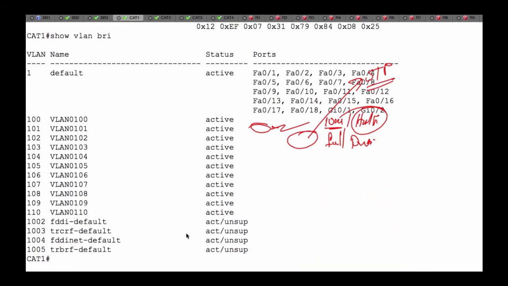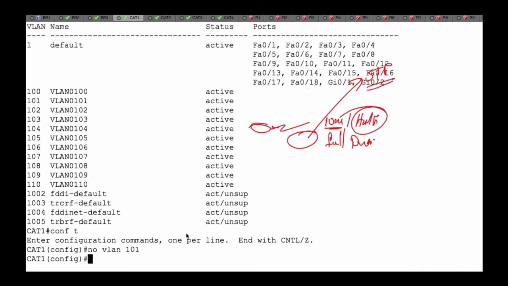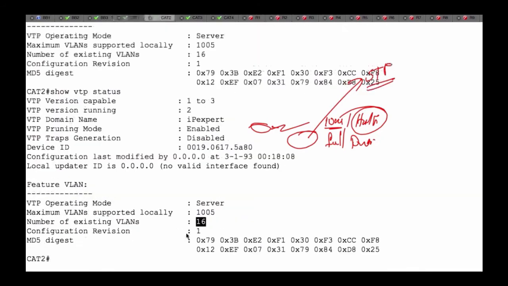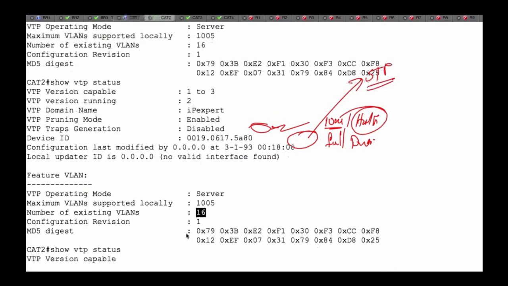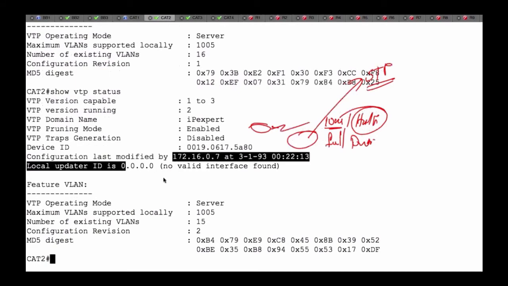So we'll come in here and delete VLAN 101. It's going to be no VLAN 101. Exit. Now let's see what happened. Hopefully, we'll see a change in our database. Notice now it's 15, and notice that it says last modified by 117.16.0.1. Now we still don't have a local updater ID.